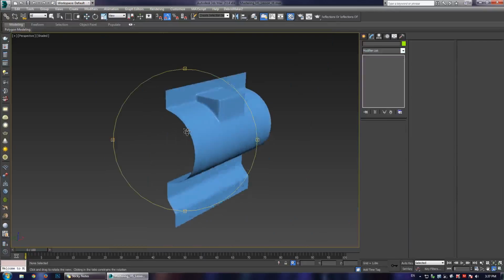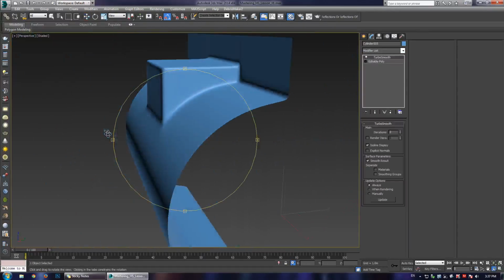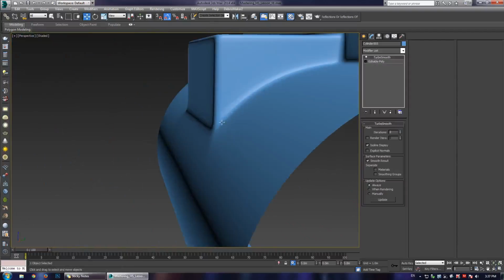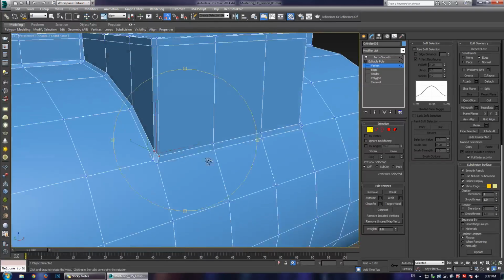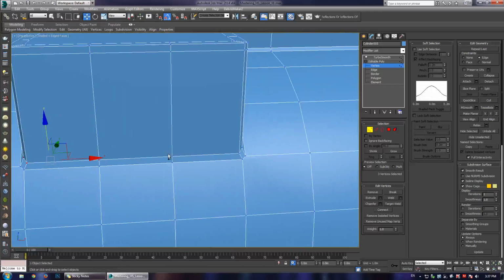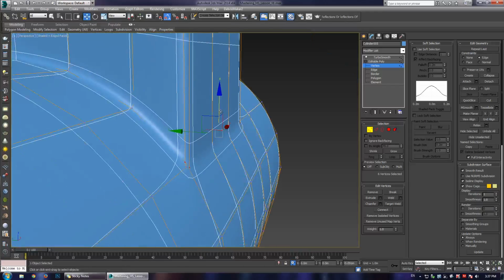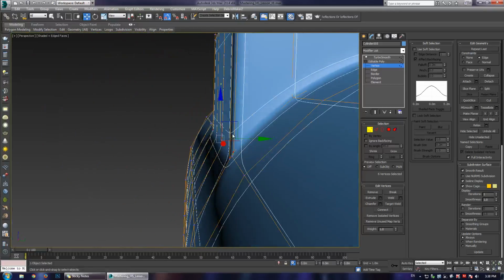Now you can see it looks pretty good, but there's one little problem we're getting here, and that's whenever you have a curved cylinder with something extruding out of it, you end up with this bit of pinching here. To fix that, it's a simple solution, and this is why I wanted to show you this piece. If you go in and select these vertices, using show result, I'm just going to drag down. And what this does is it helps minimize that.